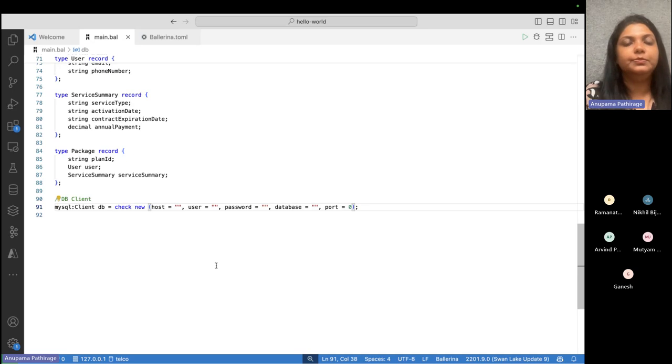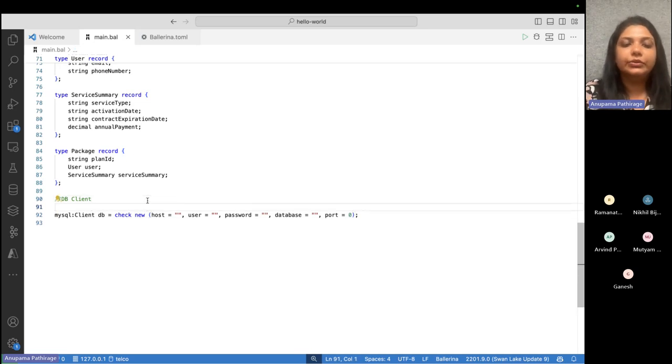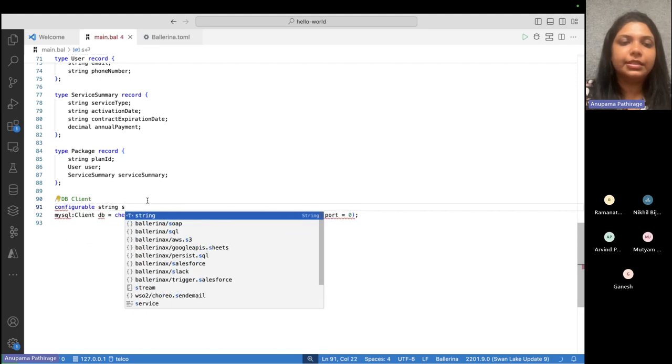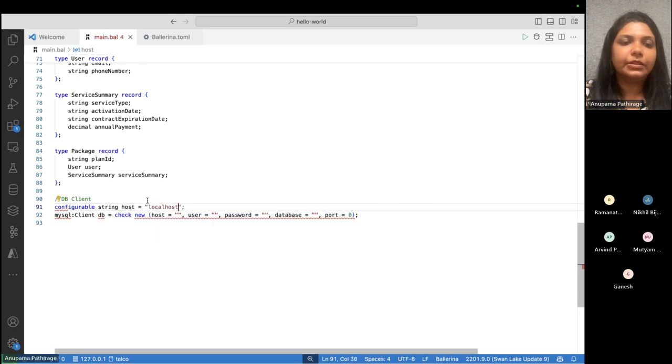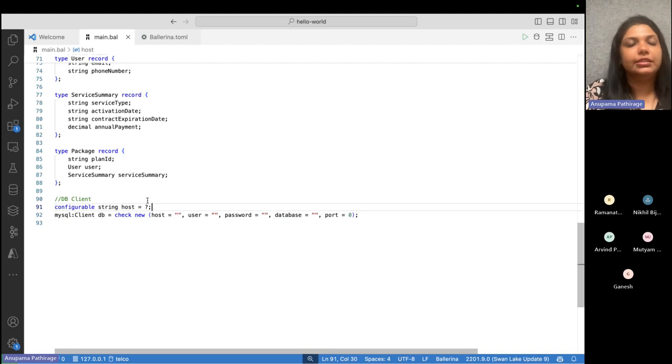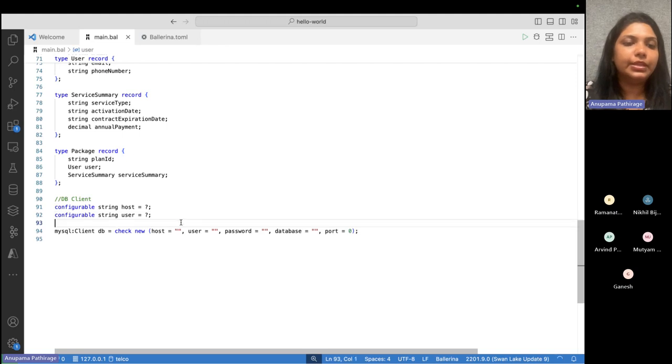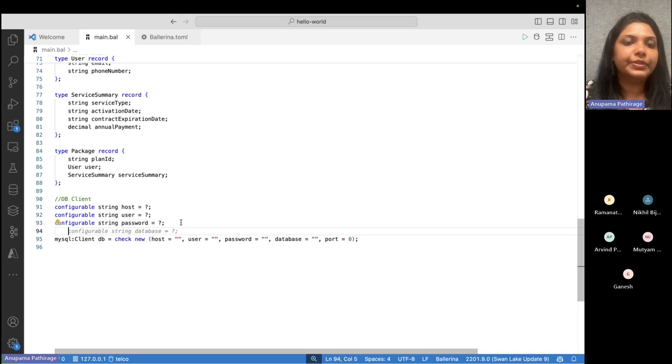Then it's a matter of providing the values. You can either hard code here, or else you can use the configurable variable concept in Ballerina. So configurable, string first. Because usually these values, we have to externalize. Hosts and passwords, we should not hard code. So likewise, we need to get these values externally, either via environment variable or configuration file and so on. And configurable variables are the way to do that. So instead of providing these hard-coded values, let me quickly add configurable values for each of them.